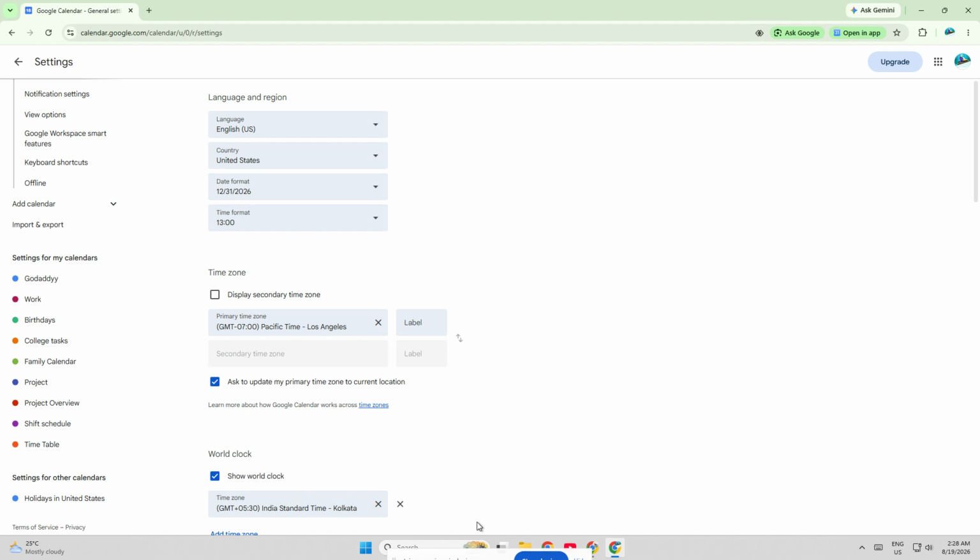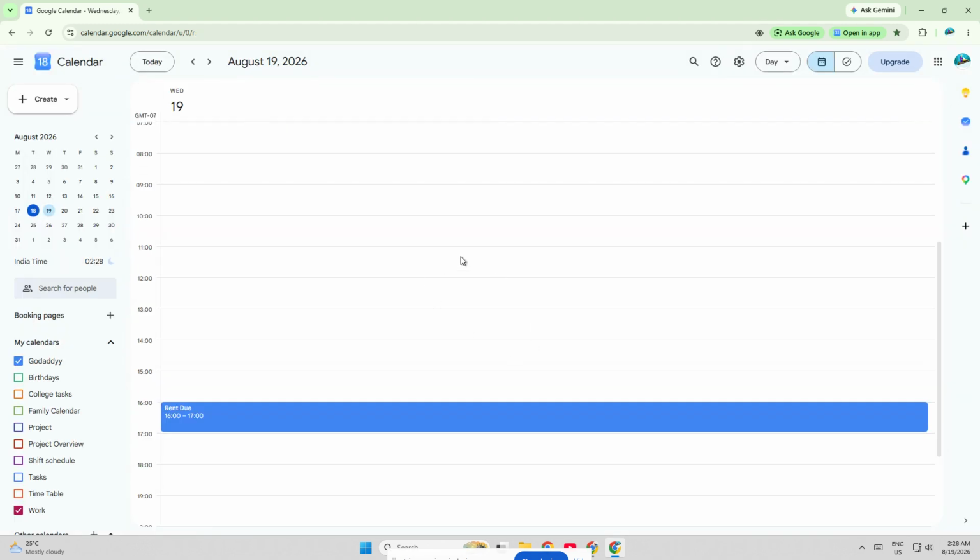And that's it. You've now deleted a calendar in Google Calendar. It's a quick process once you know where to look, and it's a great way to clean up your workspace and keep your schedule easier to manage.